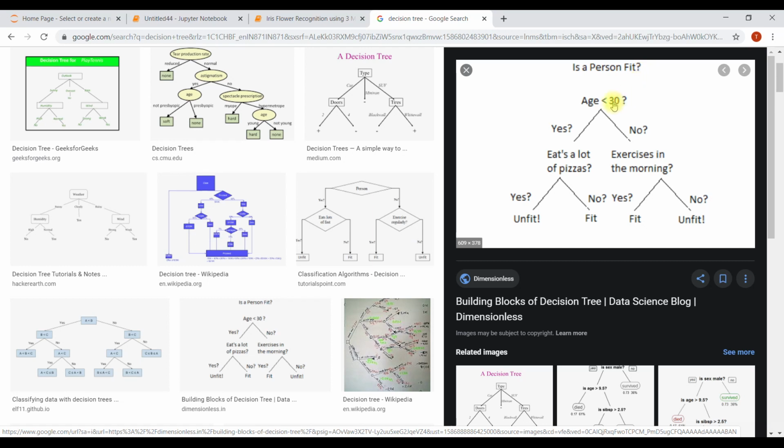Then if age is less than 30, it's just like true or false. If age is less than 30, yes, and another condition comes: eats a lot of pizza? Yes, that means unfit, or no, that means he is fit. If age is less than 30 is true and eats a lot of pizza is true, then unfit; false, then fit. Same, if age is less than 30 is false, that means no. Does he exercise in the morning? Yes, then fit. No, means unfit. That's all. Decision tree is just that.